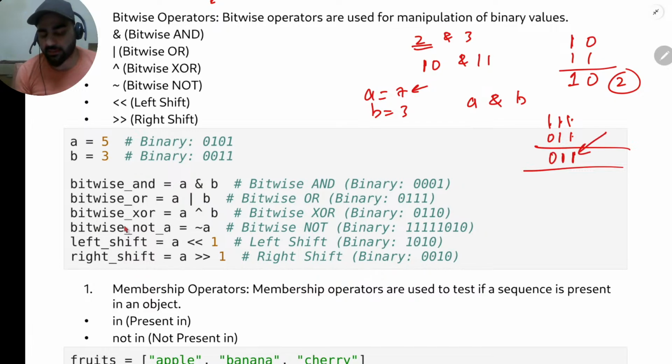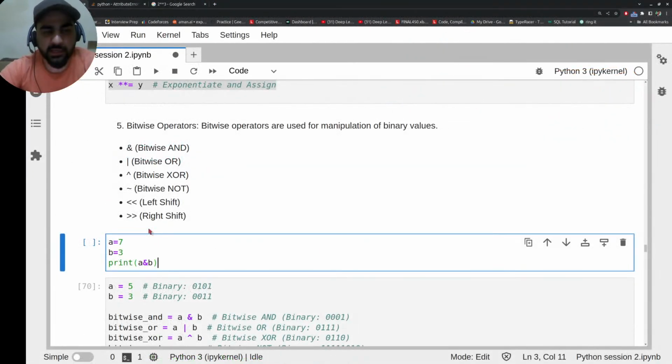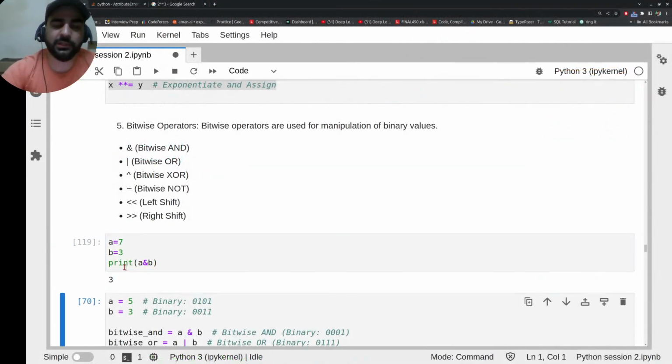So what will be the answer? Answer will be 3. So if I just run this cell, the output should be 3. You can see the output is 3.